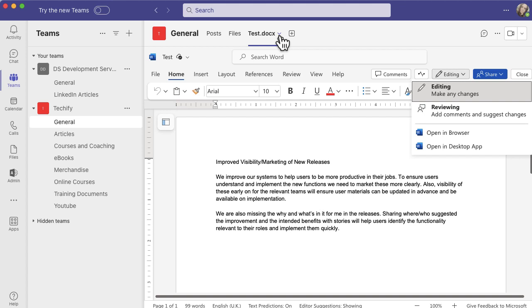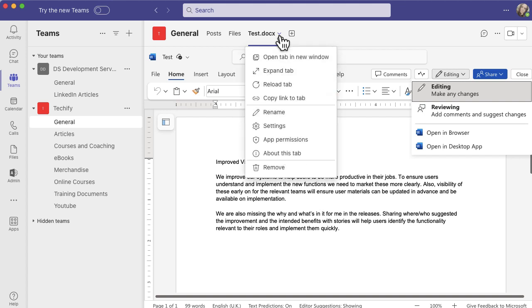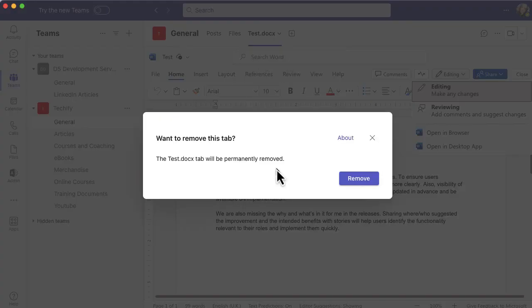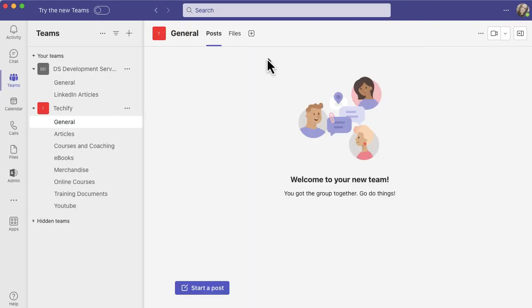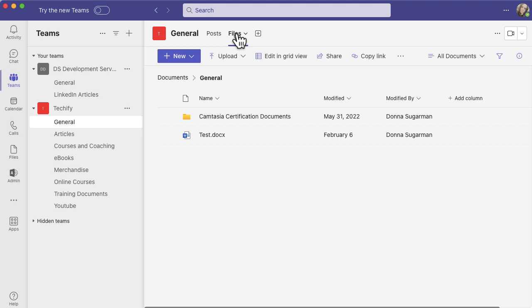What you can also do, if I click on that drop down, is you've got a few different options there. The key ones are the rename option, and once you don't want it as a tab anymore, you can go and remove it. It's just going to warn you about the tab being removed. I'm just going to click on remove and lose that. But when I click on the file tab again, you can see the document is still there.